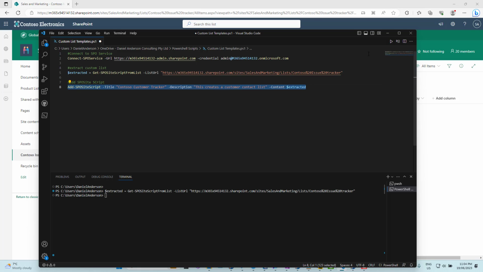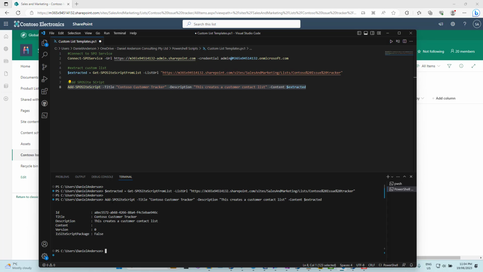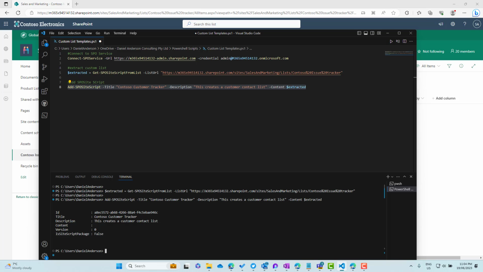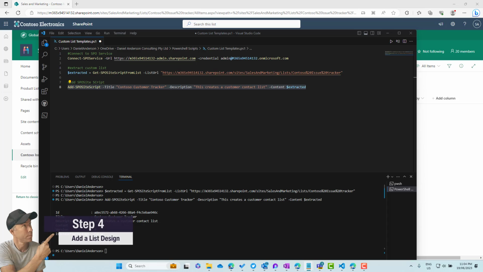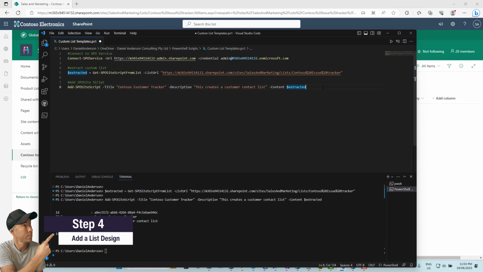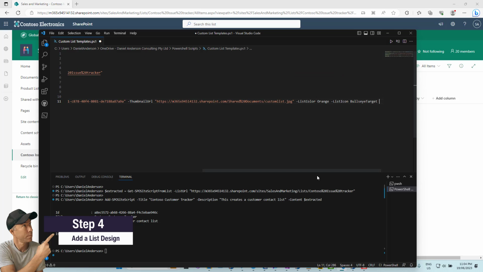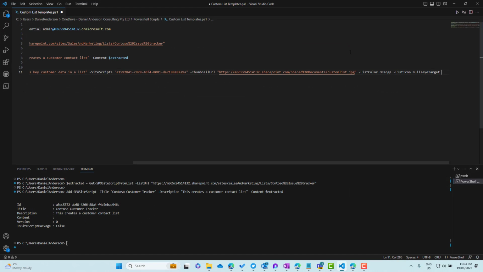So I'm just going to run this line in isolation, and you can see down the bottom here on the output, we've now created a site script. Now, an important thing to note here is the ID, because we need to use this ID in the next command where we're going to add a list design. So let me just grab the line of PowerShell here that we are going to use for that command. Let me just expand this up.